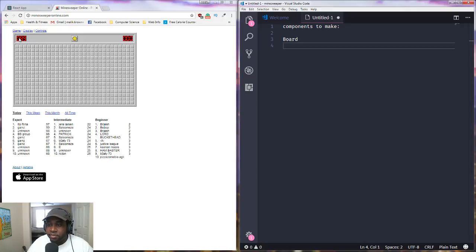You have this, which is the count of how many mines are left. Every time you put down a flag, you see that little flag there, and it decrements and keeps on going down. And you can uncheck them, you right click to do that.